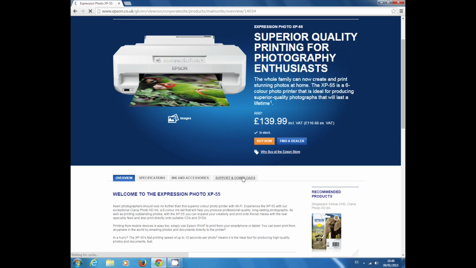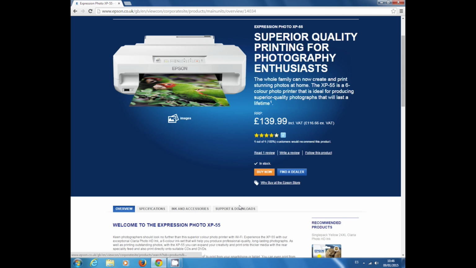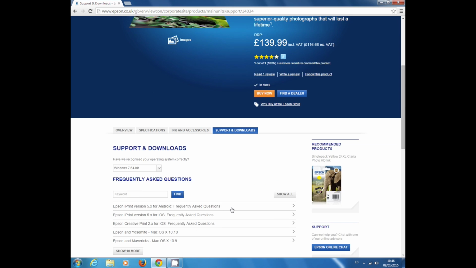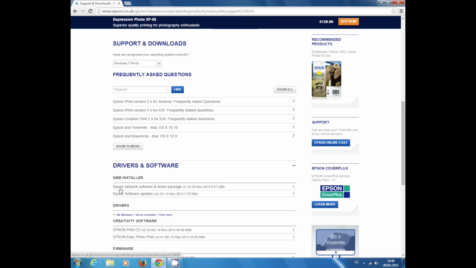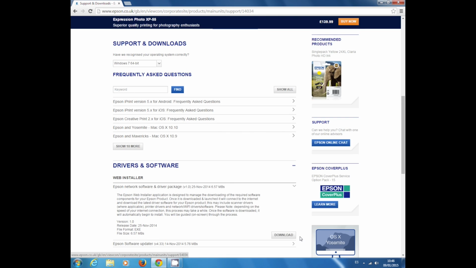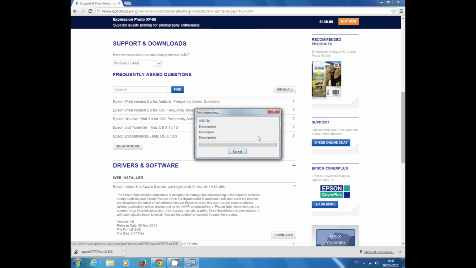In the new window, click the Support and Downloads tab. You may need to scroll down. Locate the Epson Network Software and Driver package and click the Download button. You may need to expand the driver and the software section to locate the software. Once the file has been downloaded to your computer, locate the file and select Open, Run.